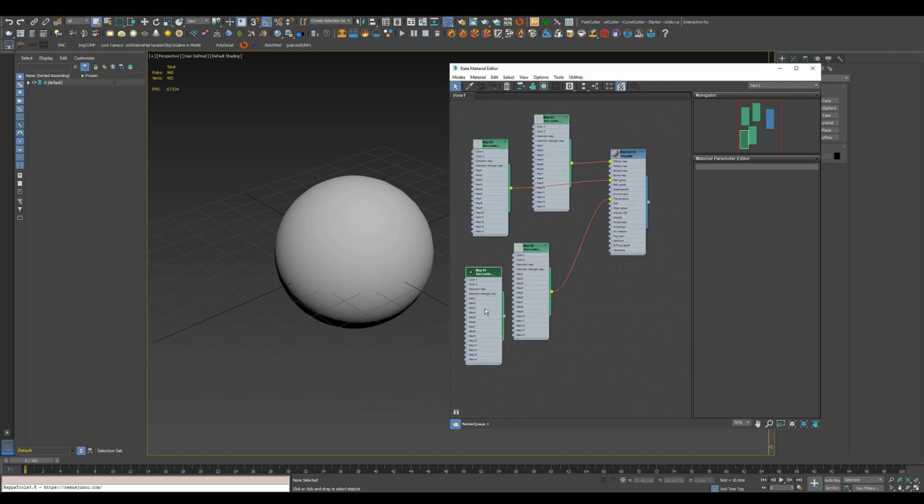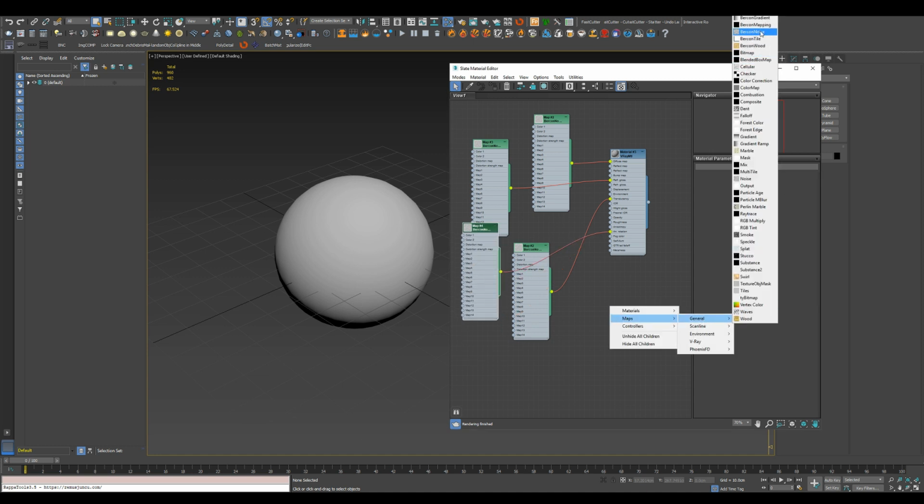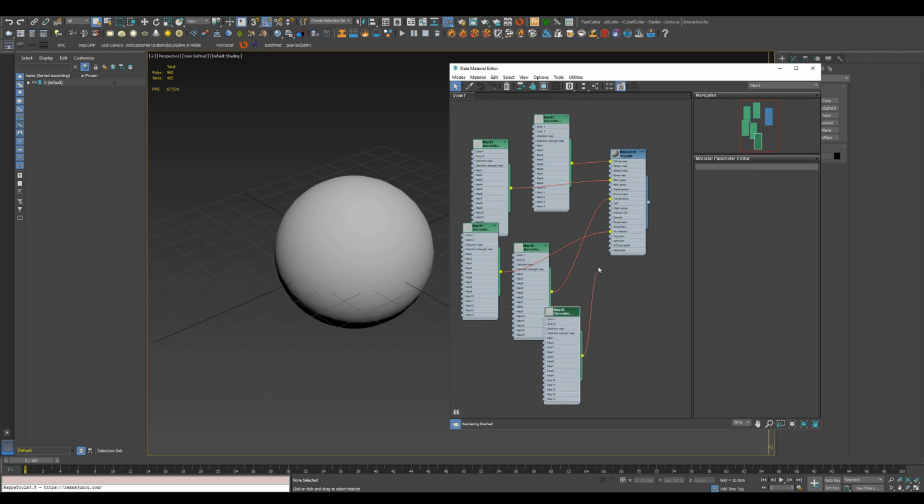But you see, file, save, no problem. But as soon as I do this, general, Bercon noise, apply, file, save, boom, it gets stuck, and I get the error.